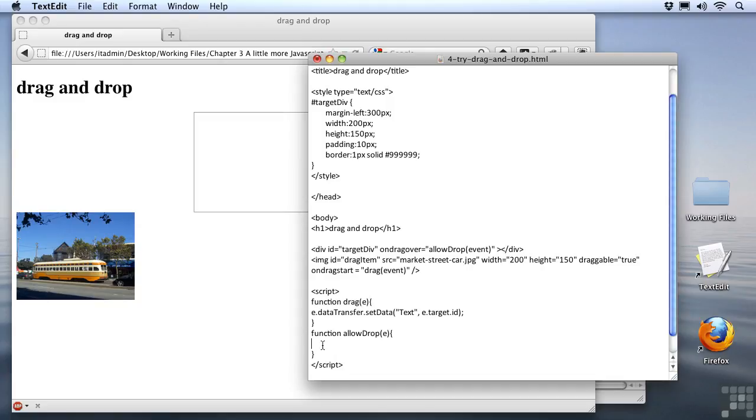So inside the function, I'm going to write a statement that once again starts with my event variable e. And this time, I'm going to call a function called preventDefault. What this function does is it prevents the default behavior. And as we said before, the default behavior is not to allow a drop. So this function is going to allow our users to drop the item onto the div. That's all we need for this one.